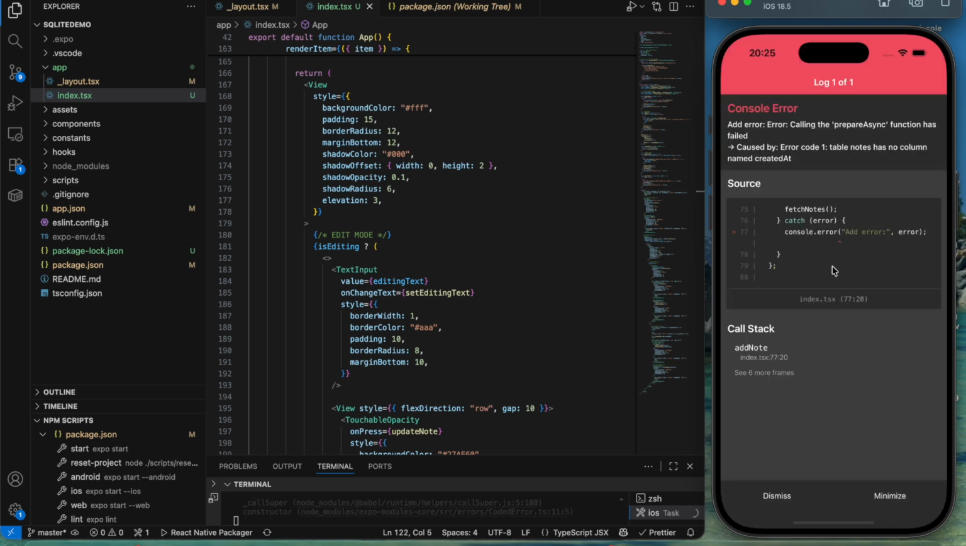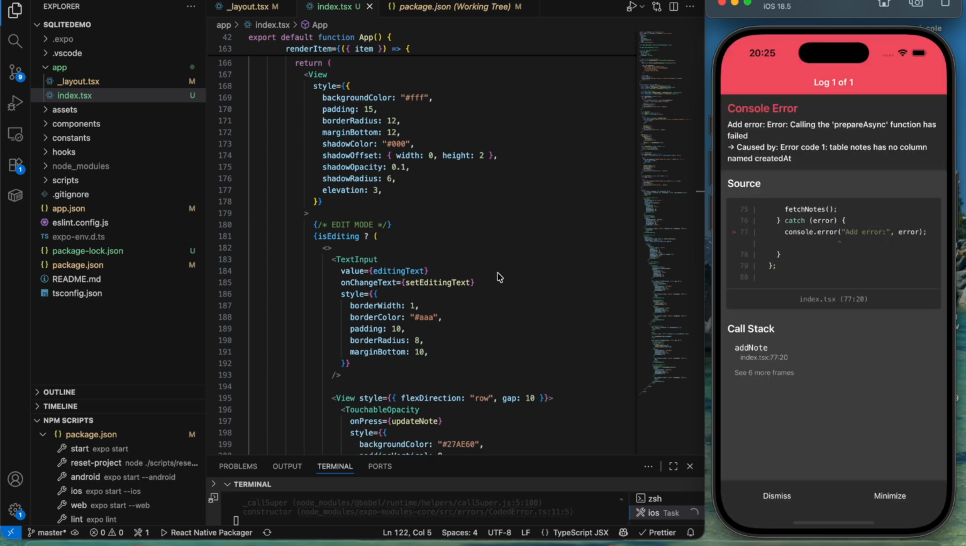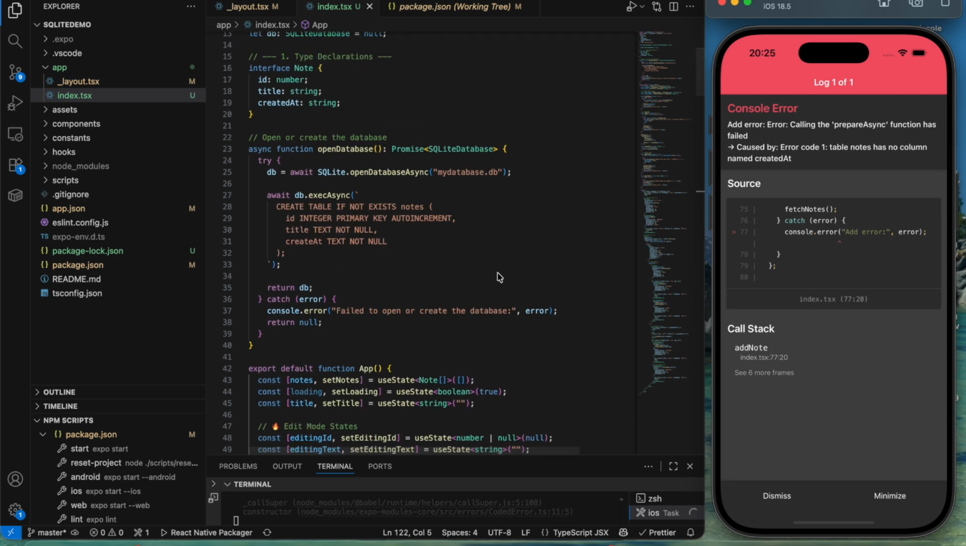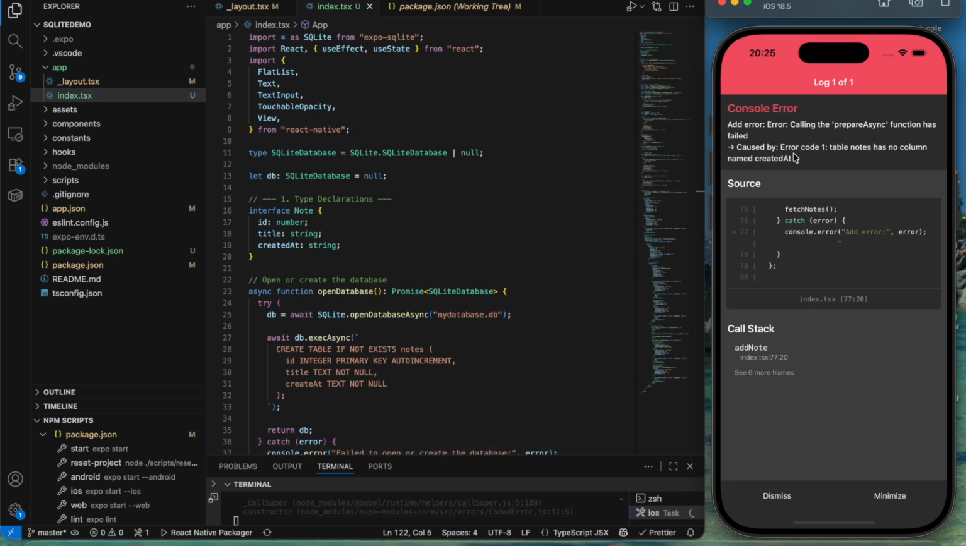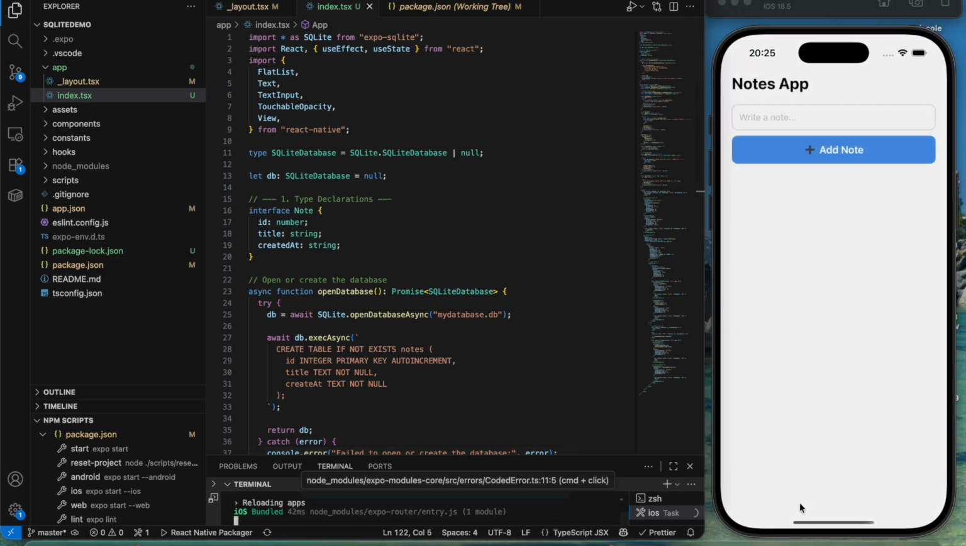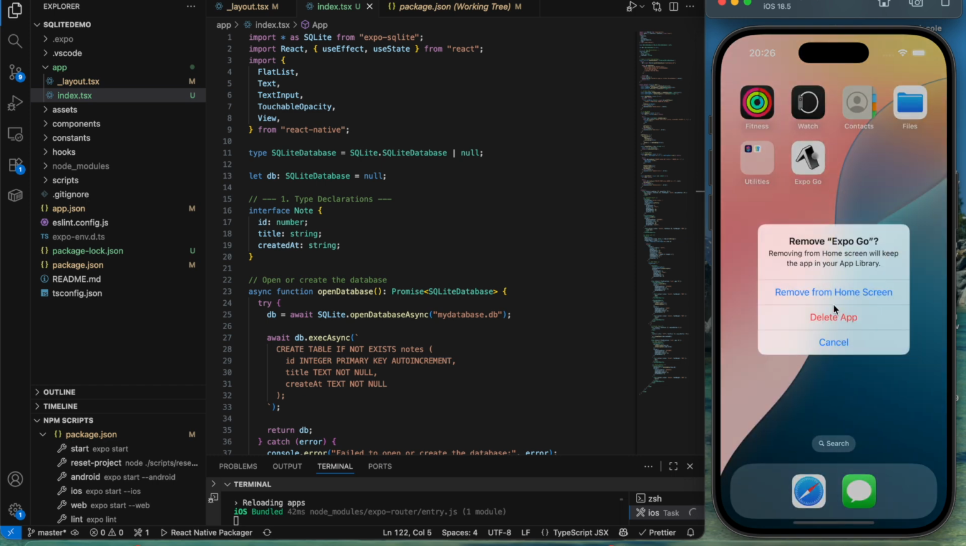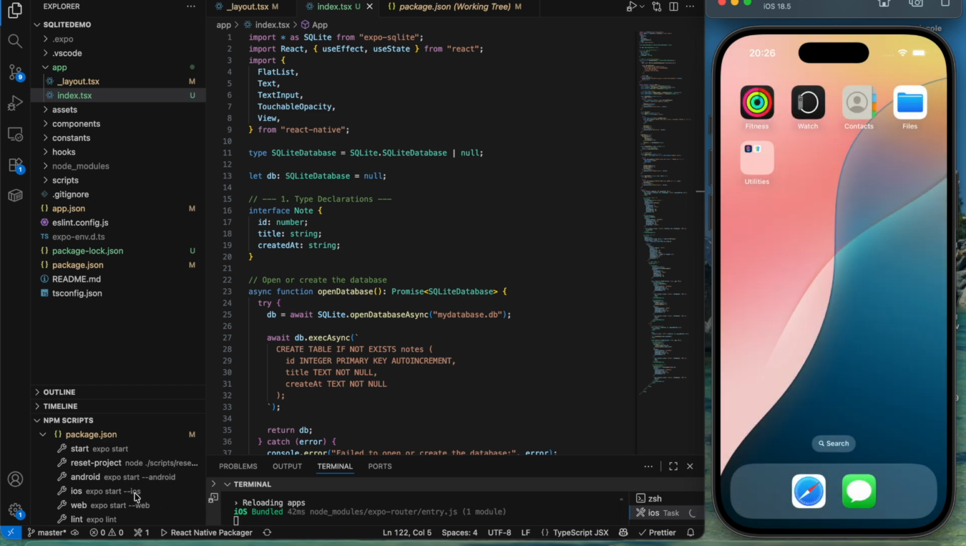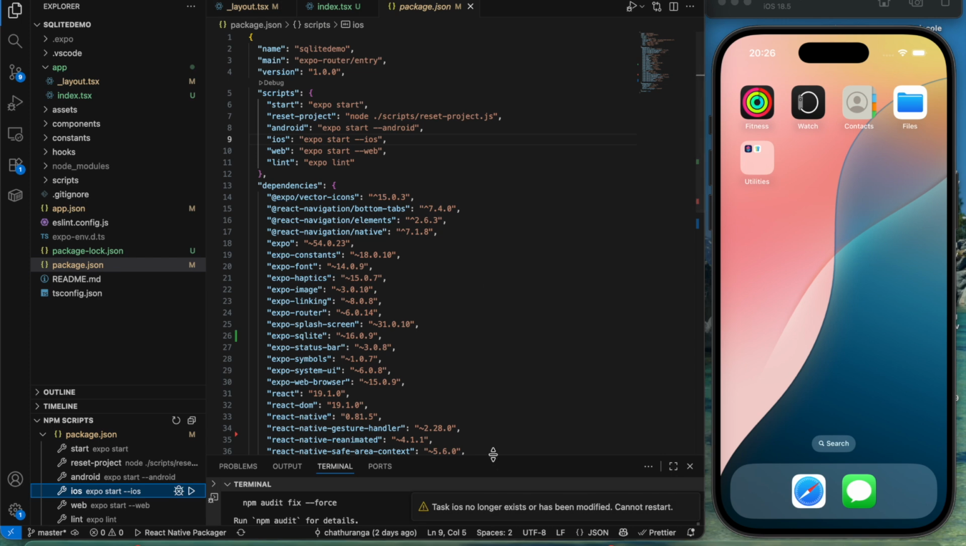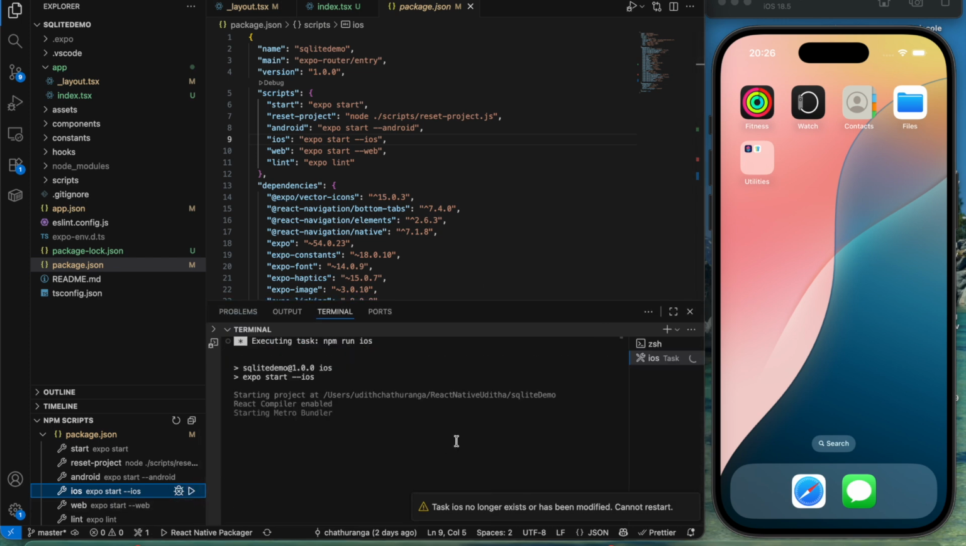Oops, I got an error. The issue happened because I had an old database file inside the app. So I simply deleted the app from my device and reinstalled it. And the problem was fixed. So now the full note taking app is completely working. We can add notes, update them, delete them, and everything is saved inside SQLite locally.